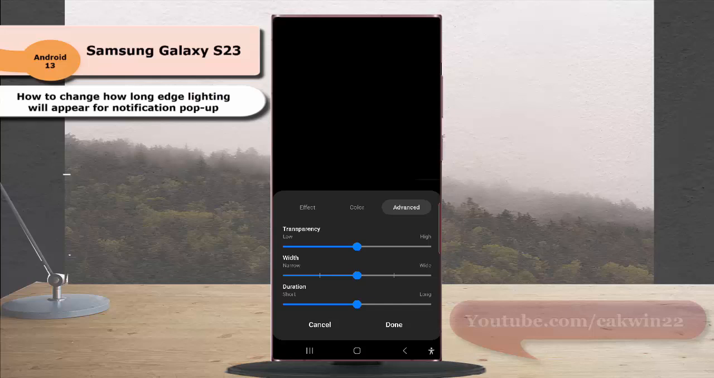While Notification pop-up style is set to Brief, tap Edge lighting style, tap the Advanced tab, and then slide the adjustment bar below Duration to the left to have a shorter duration for the Edge lighting alert, or slide it to the right to get a longer duration for the Edge lighting alert. If you are satisfied with the result, tap the Done button to save the change.